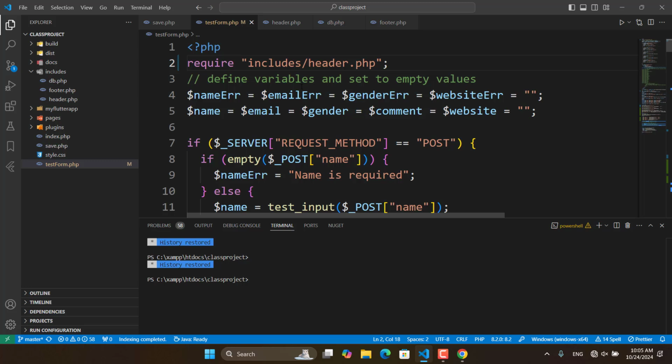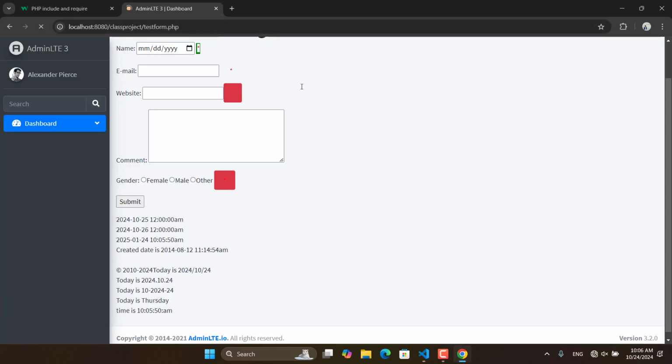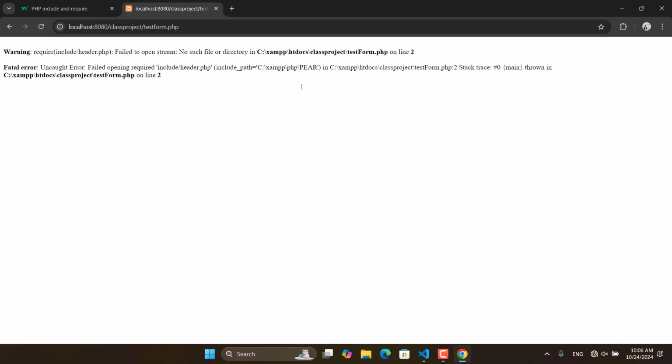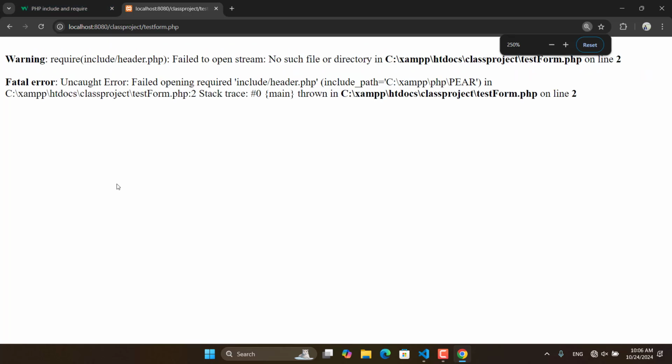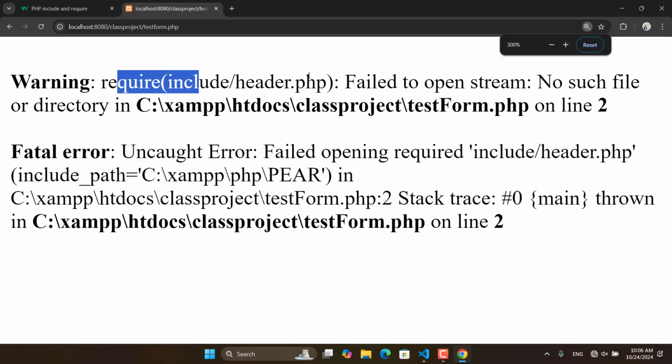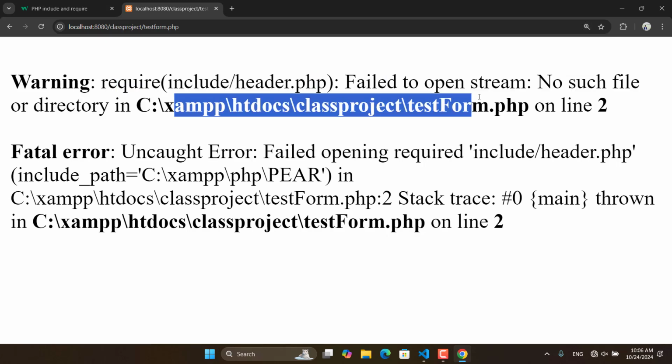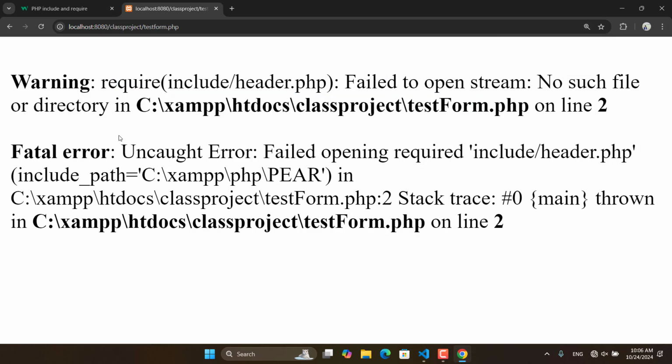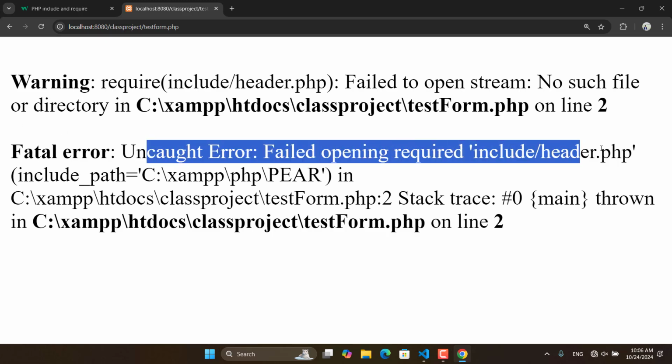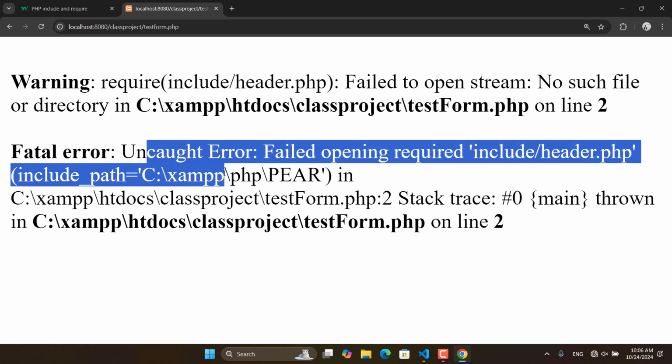Let me make one mistake here. Instead of include, I'm writing the include, but that folder doesn't exist. Now, if I run this one, it generates a fatal error. Firstly, one warning that include is not available. Another, I get a fatal error: uncaught error, failed opening required header.php. This file doesn't exist.